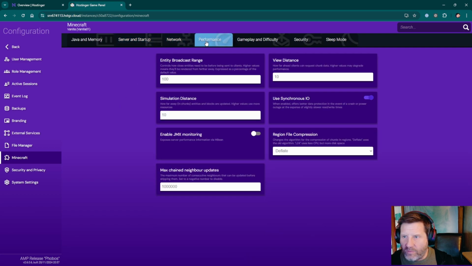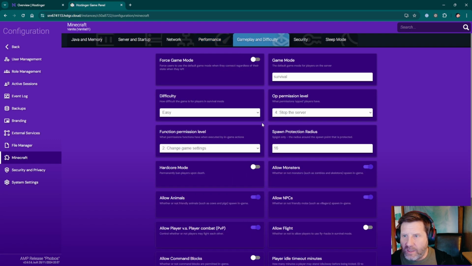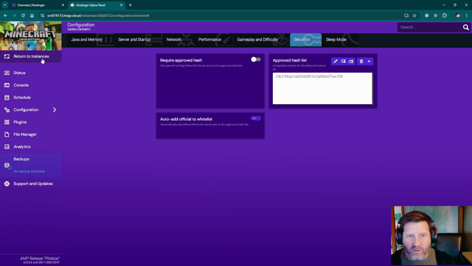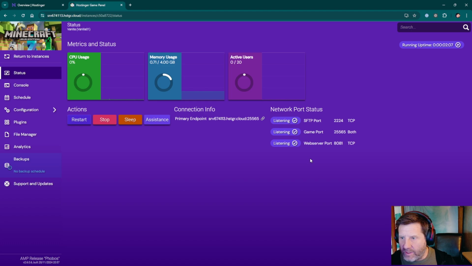Network, performance, set the view distance and simulation distance. Here we set the difficulty. You can set the server to normal. We'll have to make a new world if we change the difficulty at this point. But that's it. Our server is actually already running. Here is our server IP address.